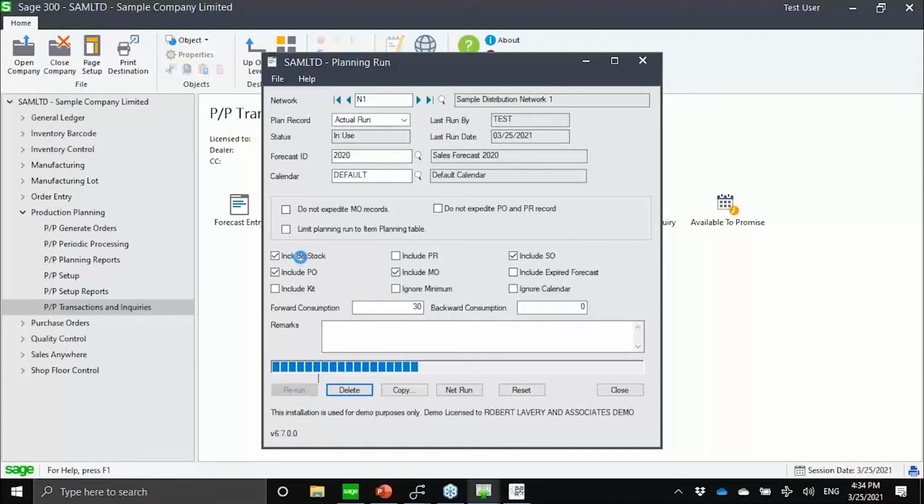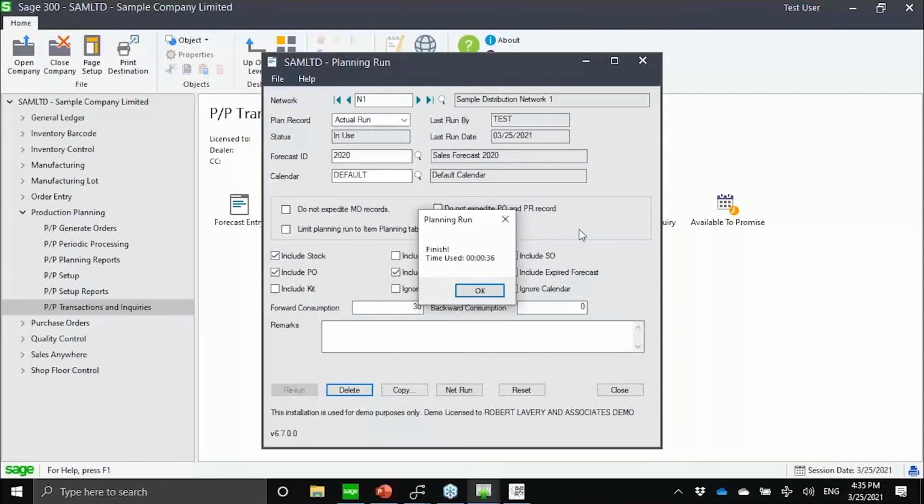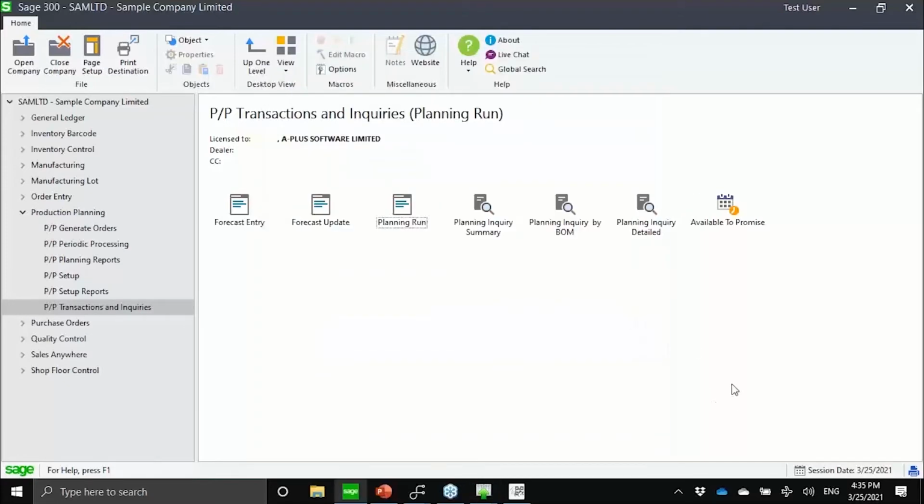You can see here several options, whether to include stock in Sage, purchase orders from the PO module, purchase requests, manufacturing orders, as well as sales orders. So all of those could be factored in. Forecast can also be consumed by sales orders if we want it to be. But the end result is the system is making a demand supply analysis and generating a production plan for things that need to be produced and creating an automatic purchase plan for things that need to be purchased.